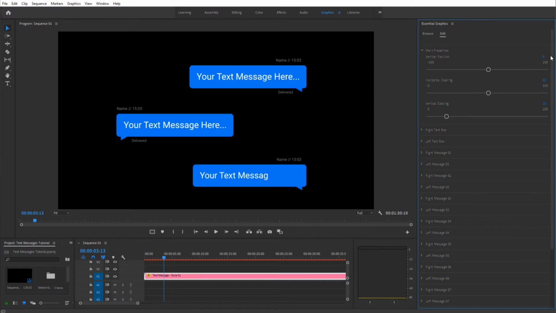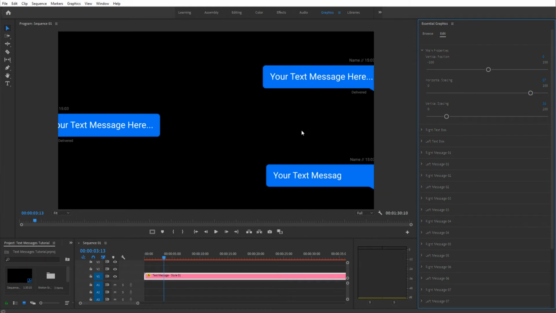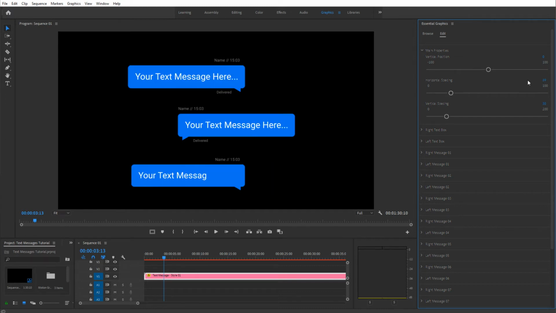So once you have all your configuration ready in here, you can go and tweak the vertical position. The horizontal spacing is quite self-explanatory in here. You would increase this horizontal spacing between the messages. Very neat feature. And you can also make them closer to each other, just like that. Quite nice. So let's reset that to 0.